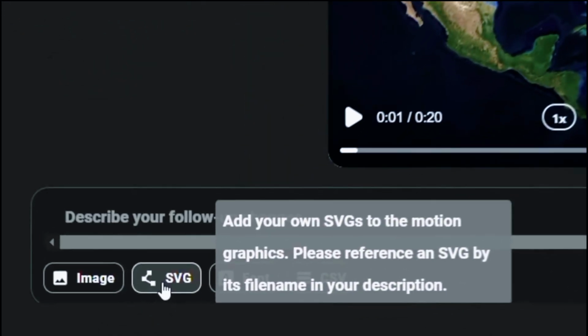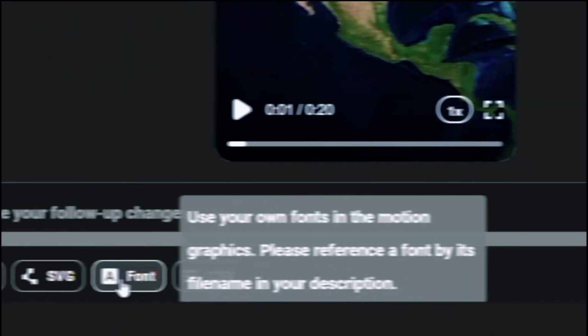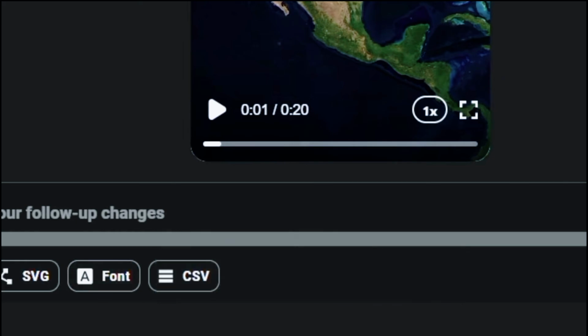Anyway, here you can also attach SVG and also add font that you might like to use for your videos. This gives a lot of options. Anyway, the first part is ready.